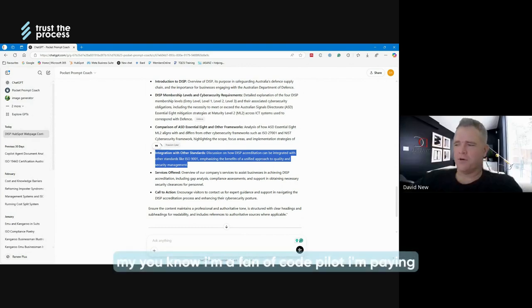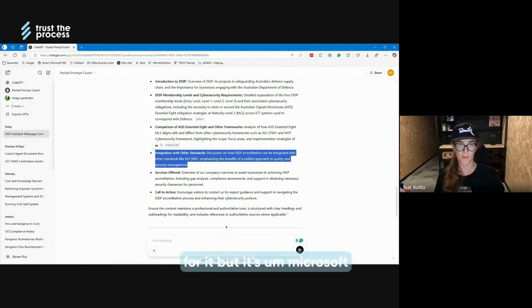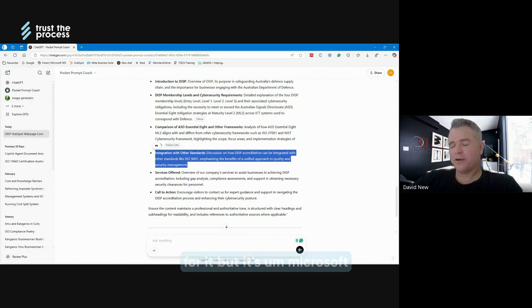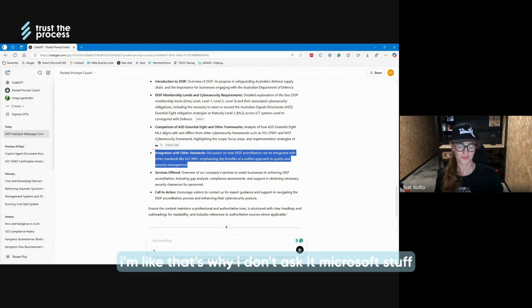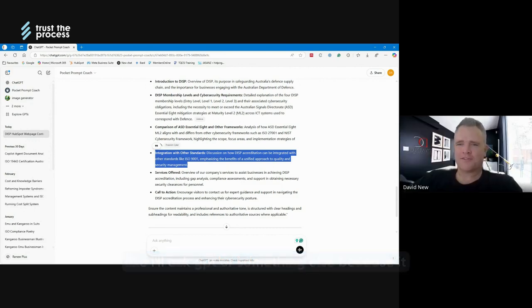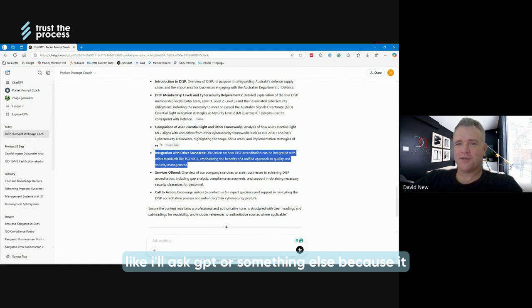Yeah, and I'm a fan of Copilot. Well, I'm paying for it, but Microsoft do not make anything easy. So even for Microsoft specific stuff, I ask Copilot, it gives a Microsoft answer, and I'm like, that's why I don't ask it Microsoft stuff. I'll ask GPT or something else because it gives a much more user-friendly answer.